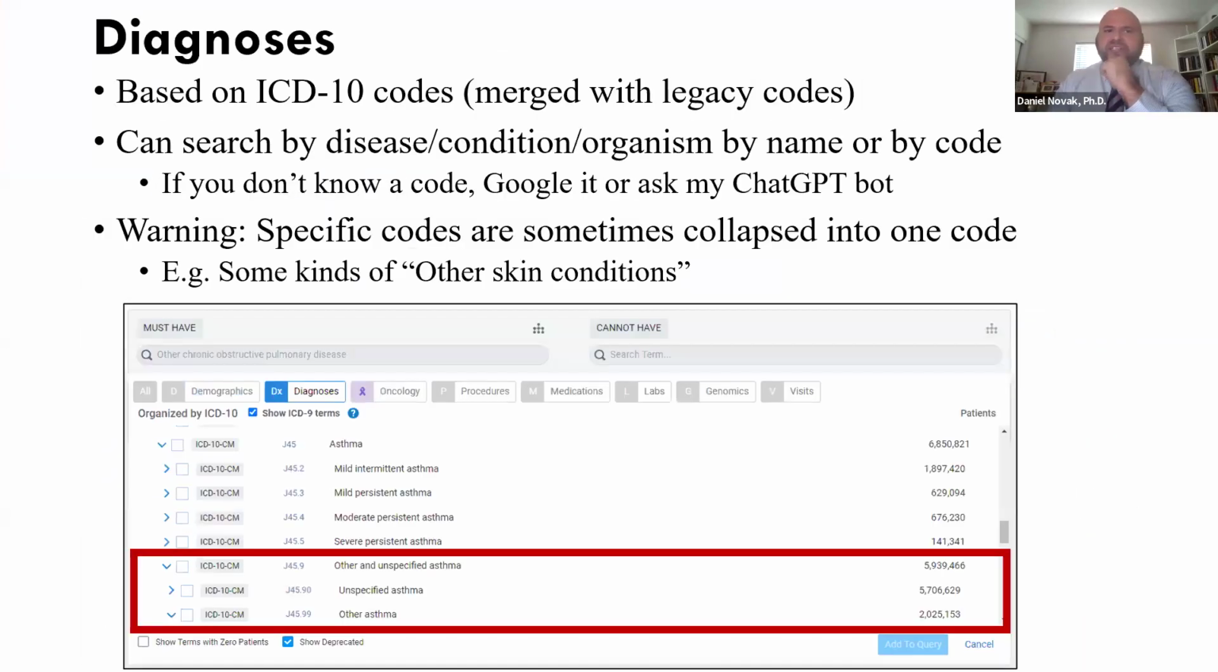Again, we looked at your diagnostic codes. Specific codes are sometimes collapsed into one code. This is something that's worth being aware of. This is just part of the problem maybe with ICD-10: it is very complete, but it also collapses sometimes very unusual skin conditions into other skin conditions as opposed to enumerating them individually. Or in this case, other and unspecified asthma can include a lot of different kinds of things you might be interested in.